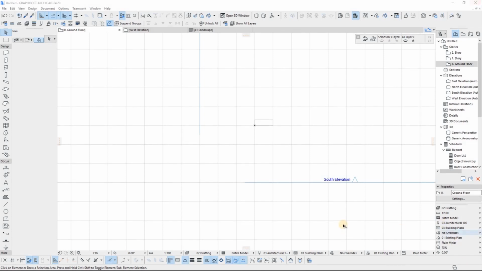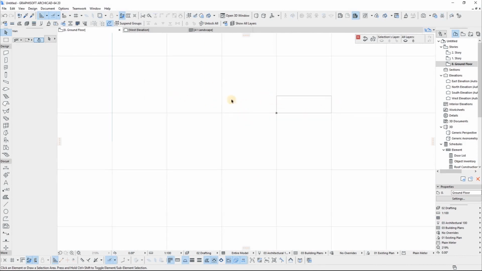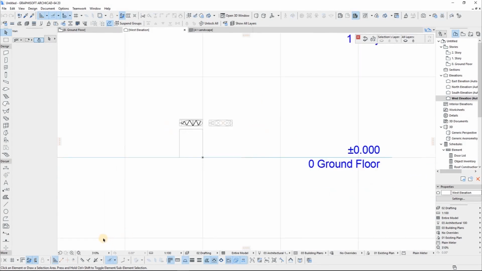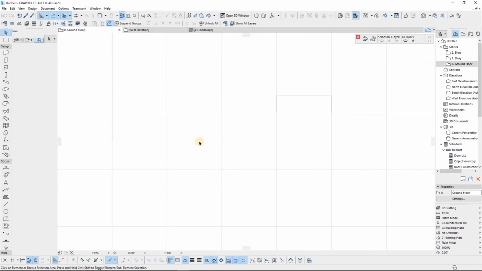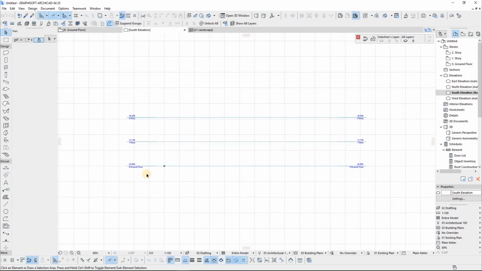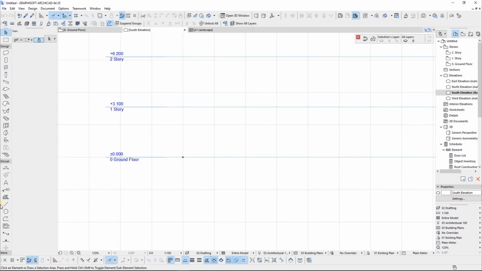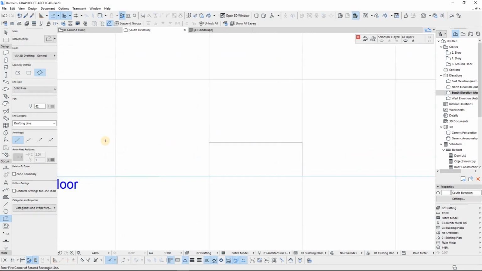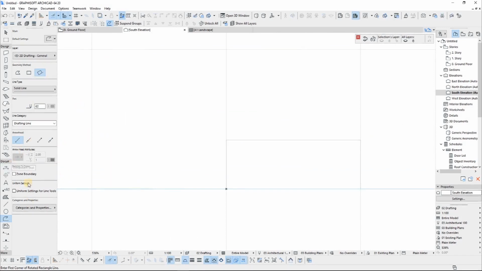So I've already set it up. I know my parameters on my floor plan layout, and I have an elevation already set up. But actually I just realized I forgot to set up my south elevation. So I'm gonna go to south elevation, open with current settings. Yes. So basically I know my parameters. So it's going to be 2 meters and the height will be 700.